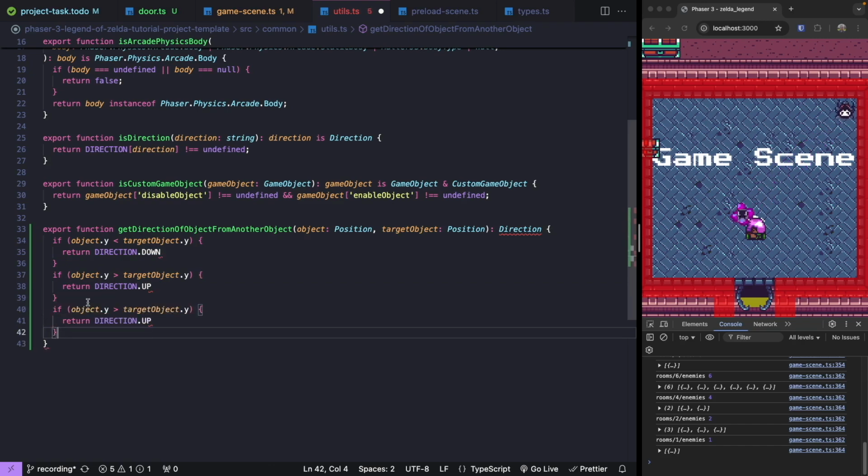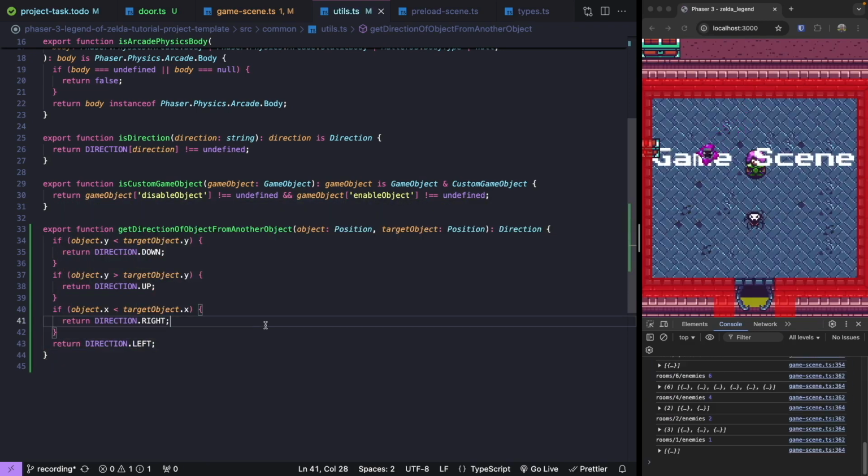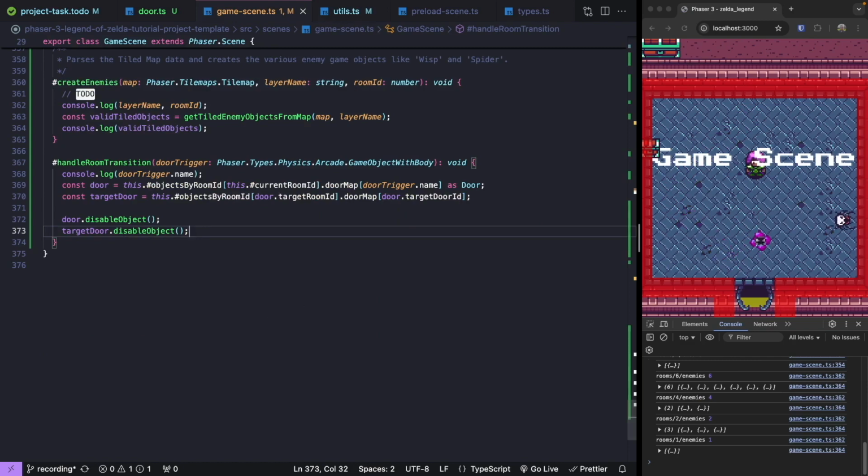Now we'll check our X value, and so if our X is less than our target X, then we know the direction of the target door is right. And then finally, if that's not true, then our direction must be left. Now that we have our new function, we'll jump back to our game scene.